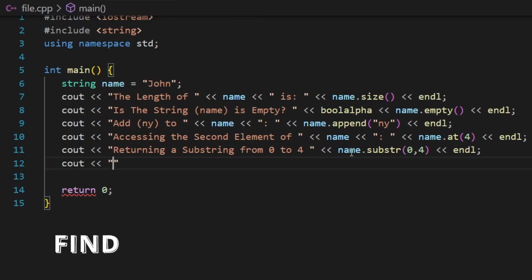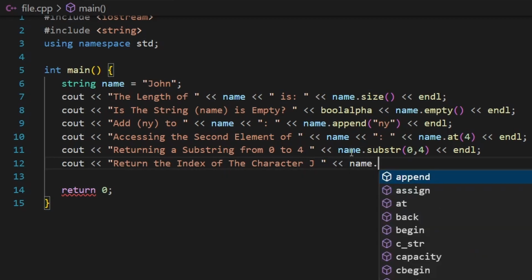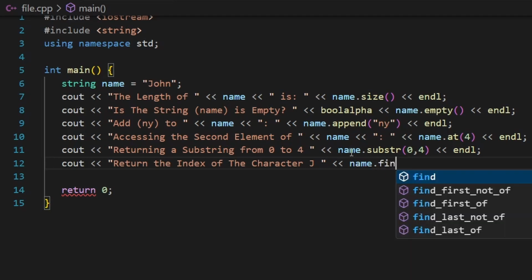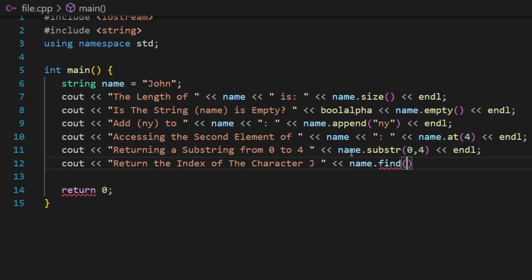Let's return the index of the character G. Okay, so let's go ahead and say name.find. This find method will first of all find the character that you want to find inside your string. So if I mention the value of G, it will find this character and it will return the index of this character.